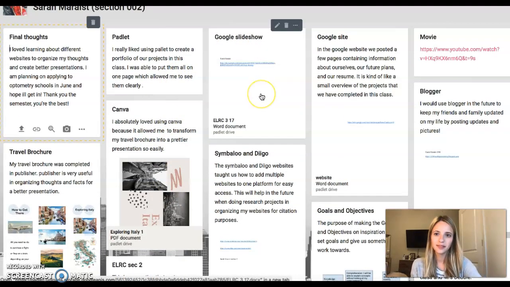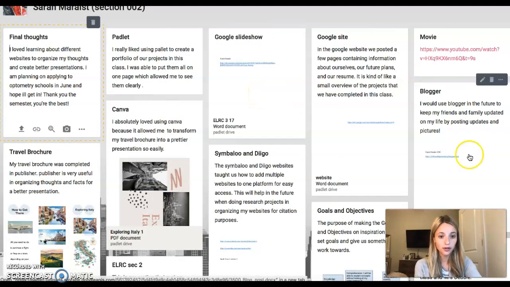Then we created blogs. And this was using Blogger, and I'll probably use this in the future to keep all my friends and family updated in my life because it's so easy to upload new pictures and updates.